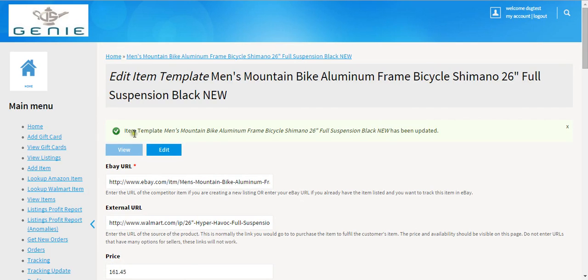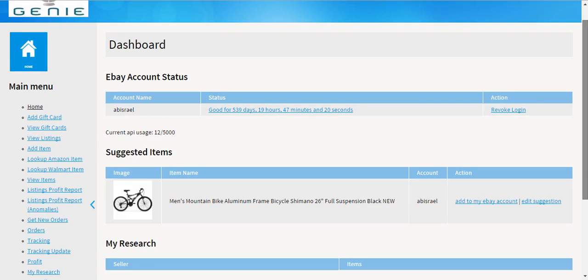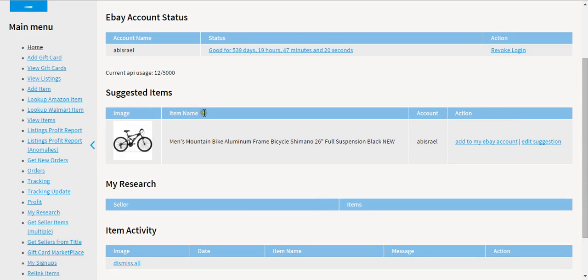At the top, you see item template, men's bike, so on, so on. Saved. You go back to your home page. It will show up as a suggested item. And all you need to do at this point, as you would have seen in the previous video on adding items to eBay, you simply hit this button, add item to my eBay account, and the item would be listed directly to the eBay account. Okay, so that is just a quick video on listing your first item to eBay.